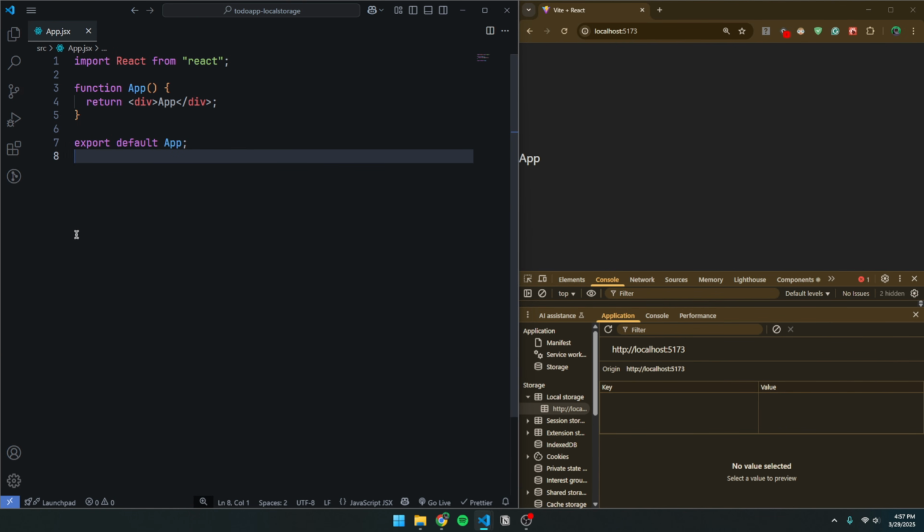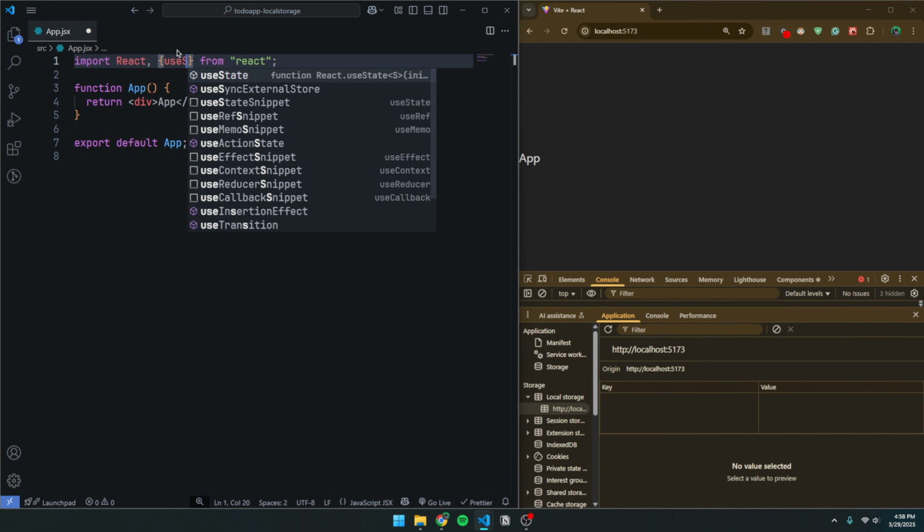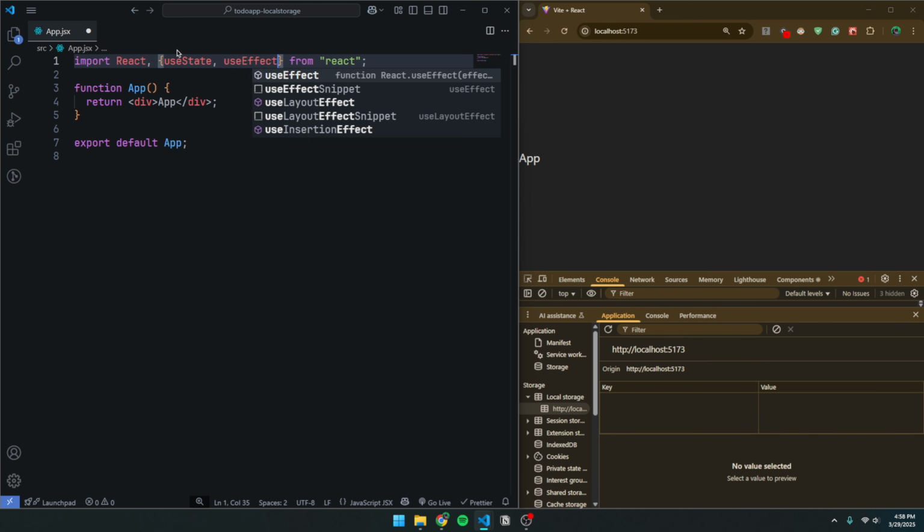What I have here is a new React app created using Vite, and I have ran the app. Now for our project, the first task is to check if the user already has some data in their local storage. If they do, great, we'll set it as a new state. But if they don't have the data, so if they're a new user, then we can make a new local storage here. So to do this, let's import useState and useEffect.